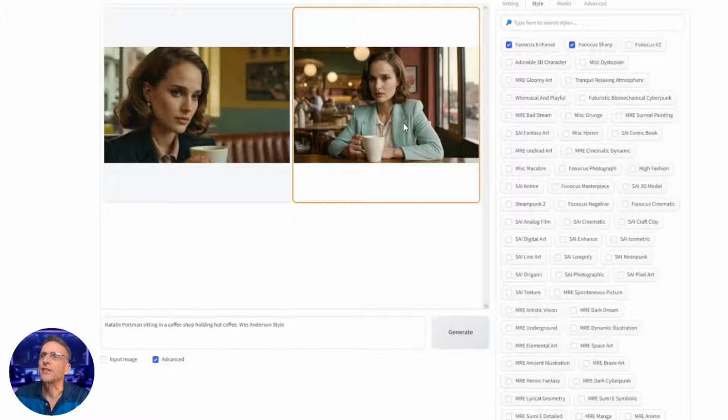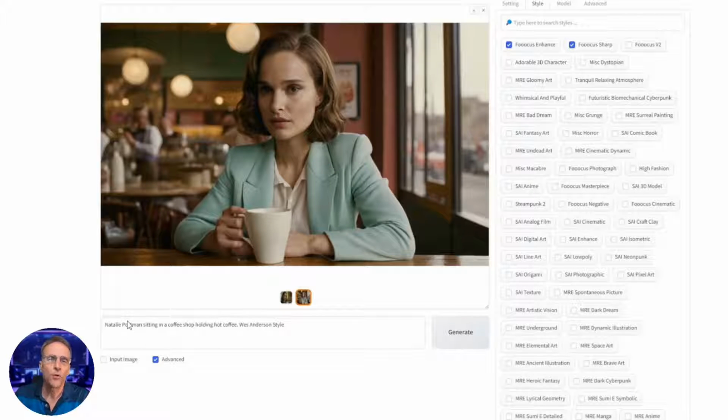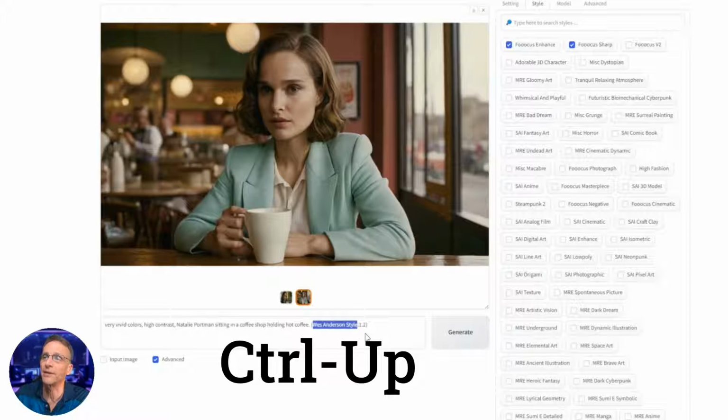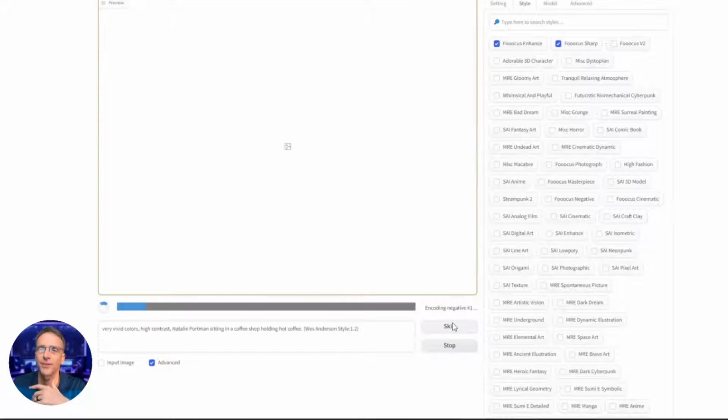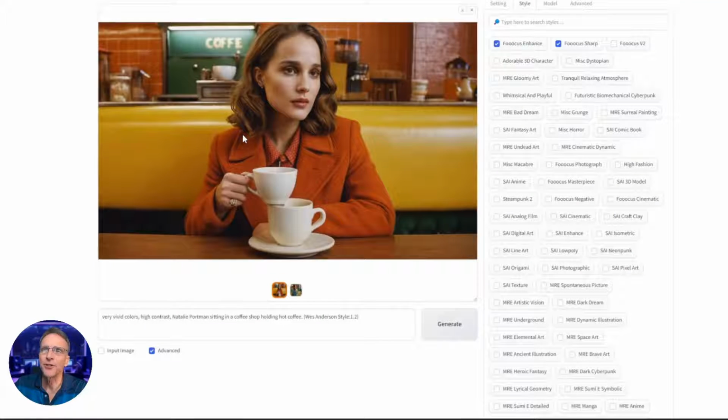Okay, so these are fairly close, this one in particular, and there's several ways we can go about tweaking this. First of all, of course, would be the prompt. Let's say we wanted the colors to pop a little bit more, so maybe I say very vivid colors, high contrast. And even go over here to where it says Wes Anderson style, select that and hit the Control up arrow a couple of times to really say, no, I really want Wes Anderson style, and click generate and see what we get. I think the contrast is a little bit better, the colors are a little bit better.